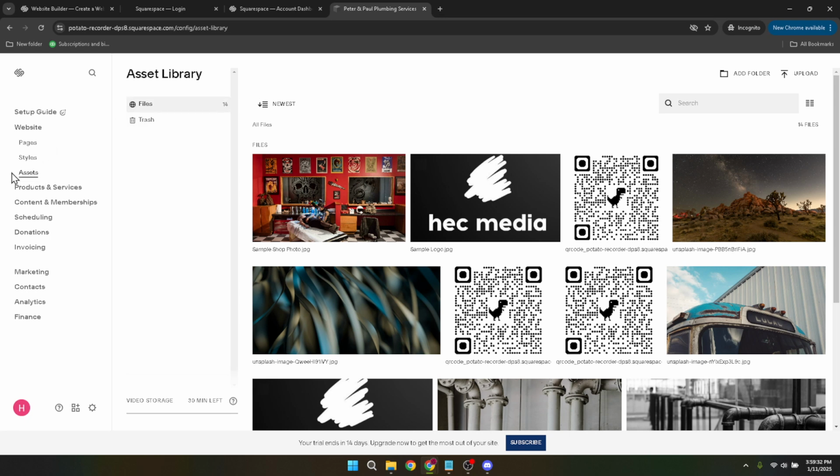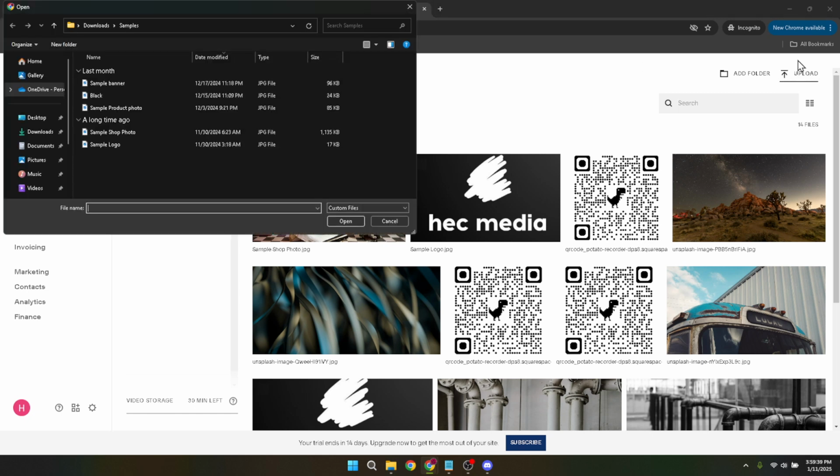With the Assets section opened, you should see various folders or a clean space if nothing has been uploaded yet. Up next, spot and click on the button labeled Upload. It's typically prominent and easy to find. Clicking this button will open a window allowing you to browse files on your computer. From here, it's time to locate the file you want to upload from your device.